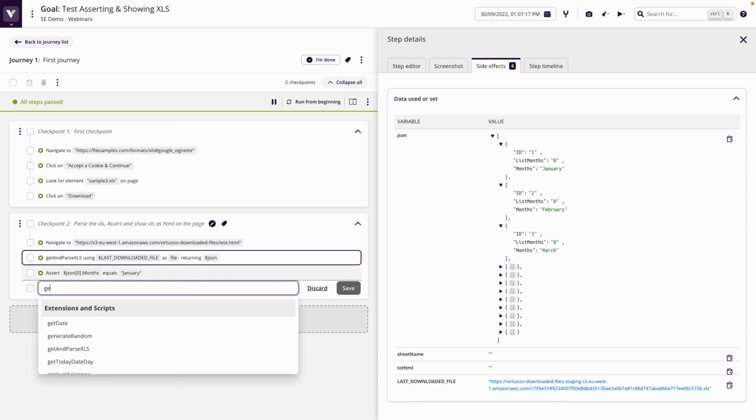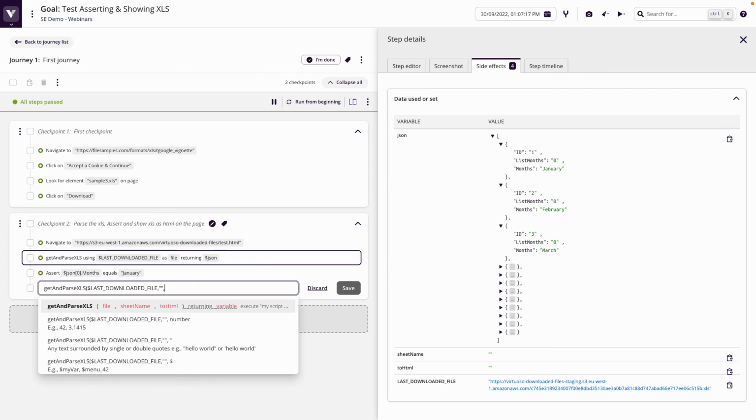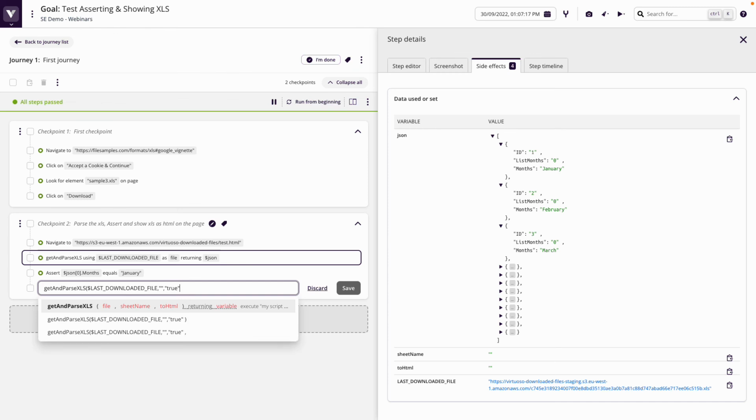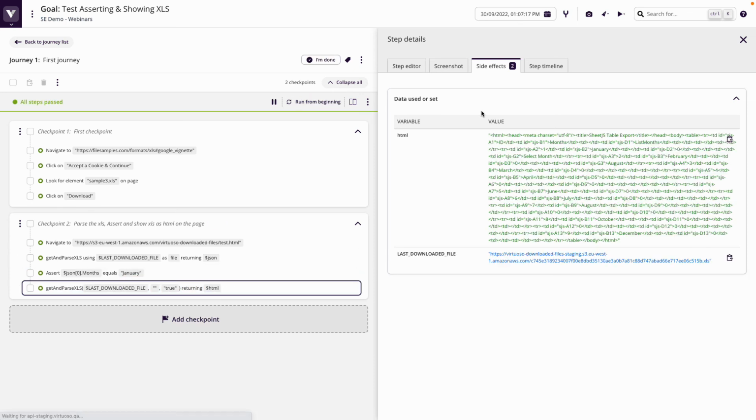But now what I want to do is I want to use the get and parse XLS to now convert that XLS file into HTML. So again, we're going to do last downloaded underscore file. Then what you can do, I'm going to put some speech marks. What you could do here is you could map in the sheet name if you wanted a particular sheet. I'm going to leave that blank, so I'm not going to pass that in. And then the final one is, do I want to convert this to HTML? So I'm going to put in that it is true. Yes, I do want to convert it to HTML. And then we'll return this as HTML. So when I now click on save, again, it's going to parse the XLS, but now it's converted that into HTML format.